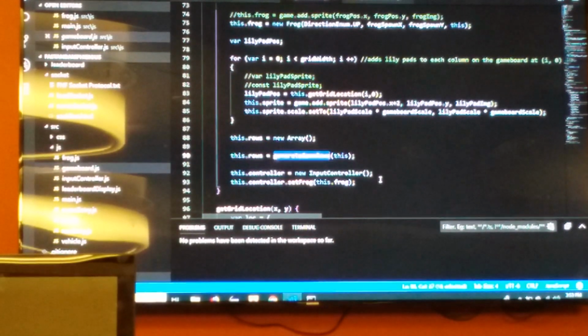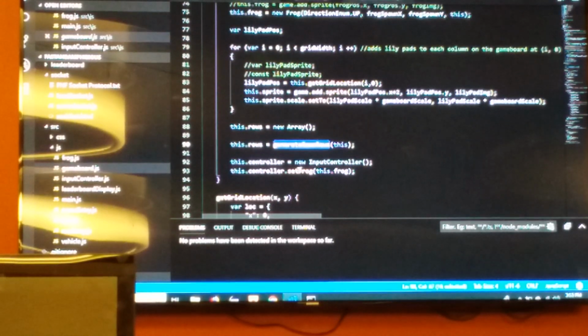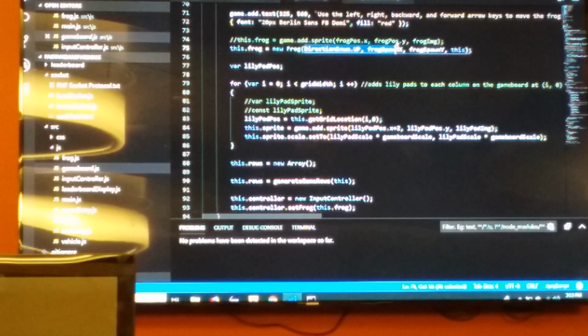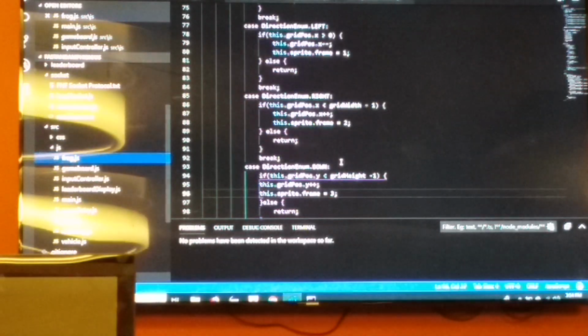And well, yeah, we use an input controller to organize where we want our event handlers to be. So we abstract that to an input controller. And this is where the frog is created. Oh wait, no, it's not the frog. We're just setting the frog that the input controller controls. And we create the frog right here. So we use enumerations to simplify it, so we're not working with numbers. So this is what the frog looks like.